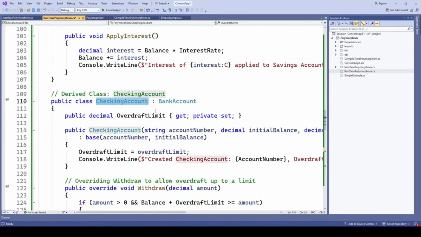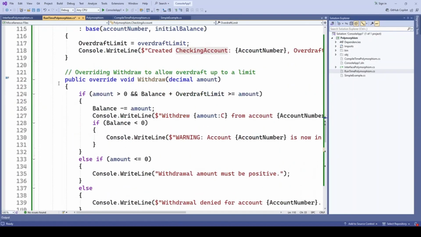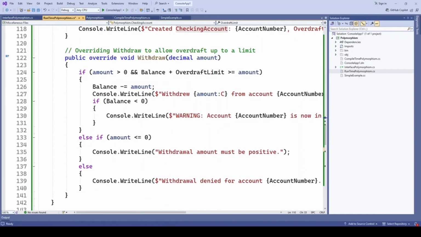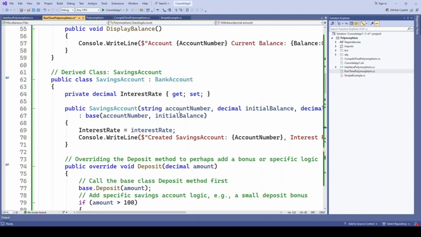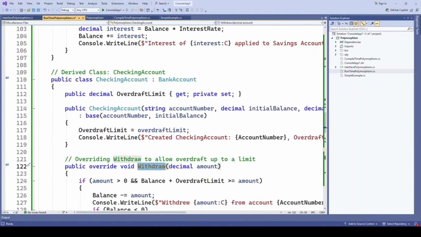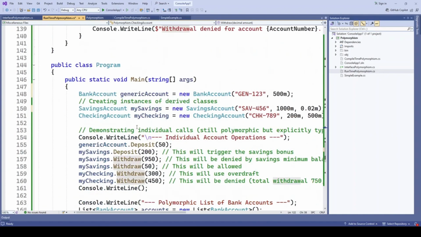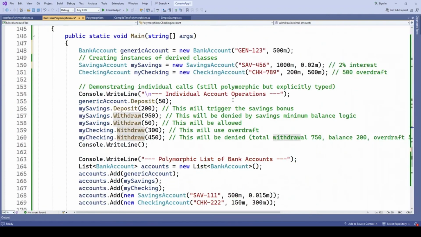Now the checking account, which is another derived class, has its own implementation of the withdraw. It does not have the other two methods; it's not having a deposit implementation for the checking account. Now the main thing, let's try to understand here, which is interesting, right? So we created one object of the base class, then we created objects of saving and checking, and see how the polymorphic behavior is being achieved here. So here we call the generic account, right? So the generic account deposit gets called.